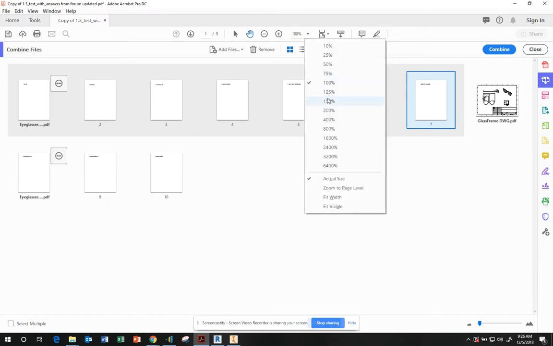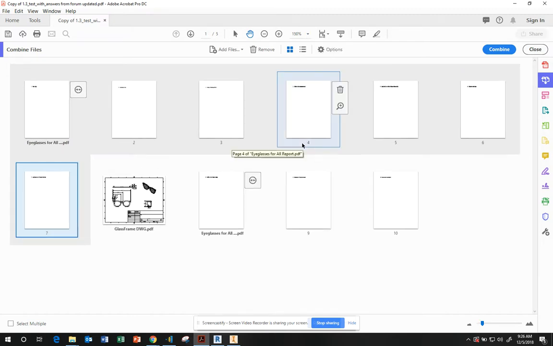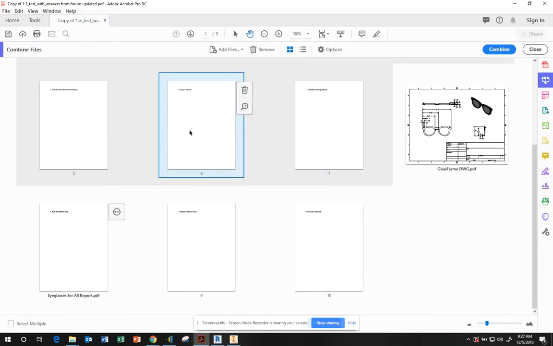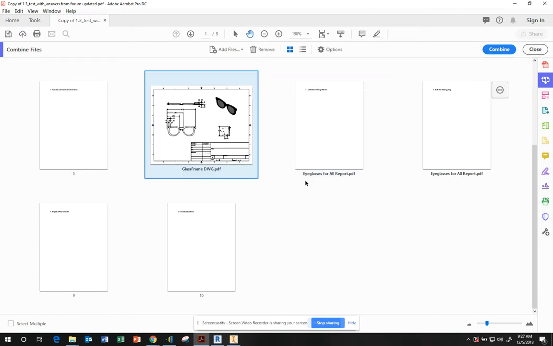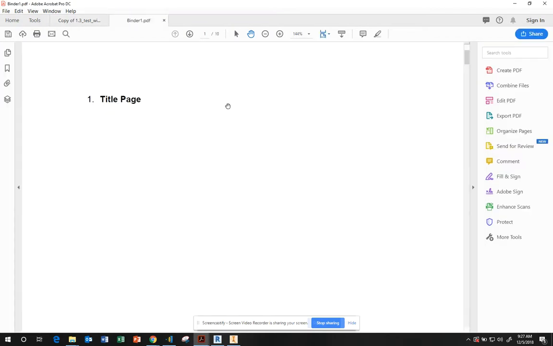Some of you are going to say, well, I can't even see what those are. So there is a way to zoom in. There it is. If I want to look closer at what it is, maybe I want to delete this page right here. So I'm going to delete it. And then I'm going to move this onto page 6. Okay. So now I'm ready to combine. I'm going to combine the files.